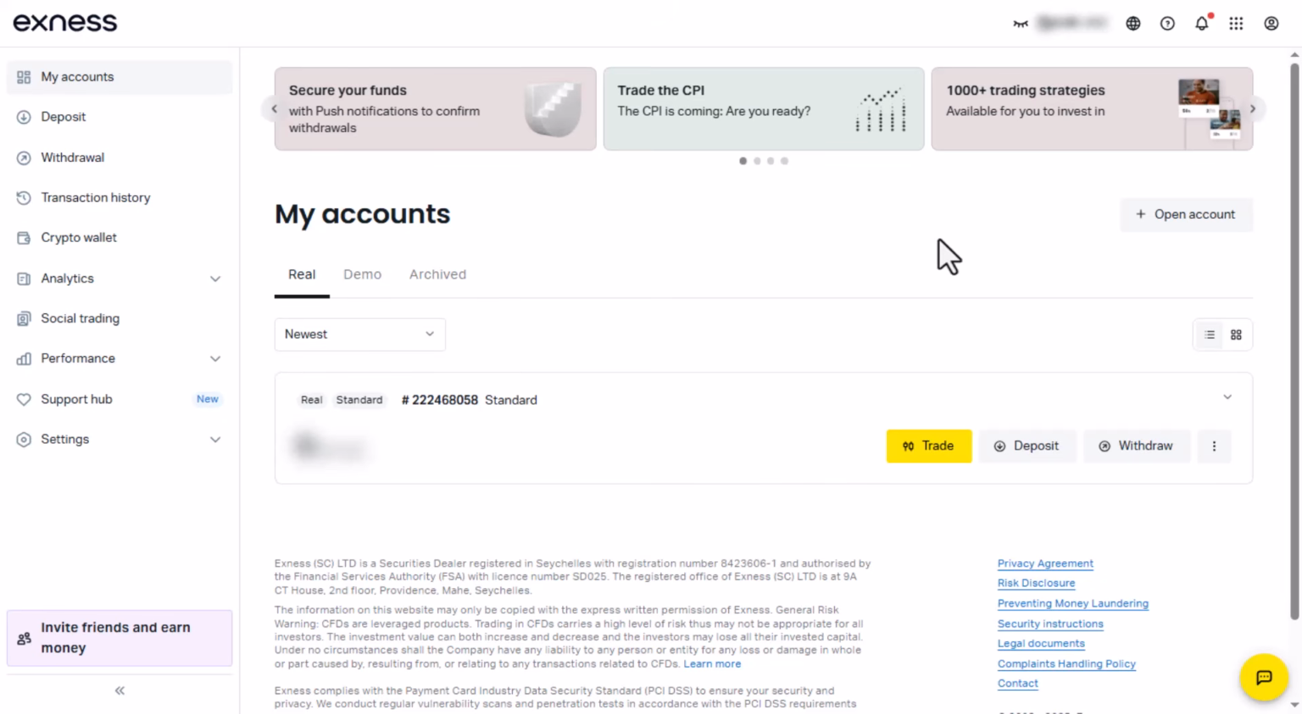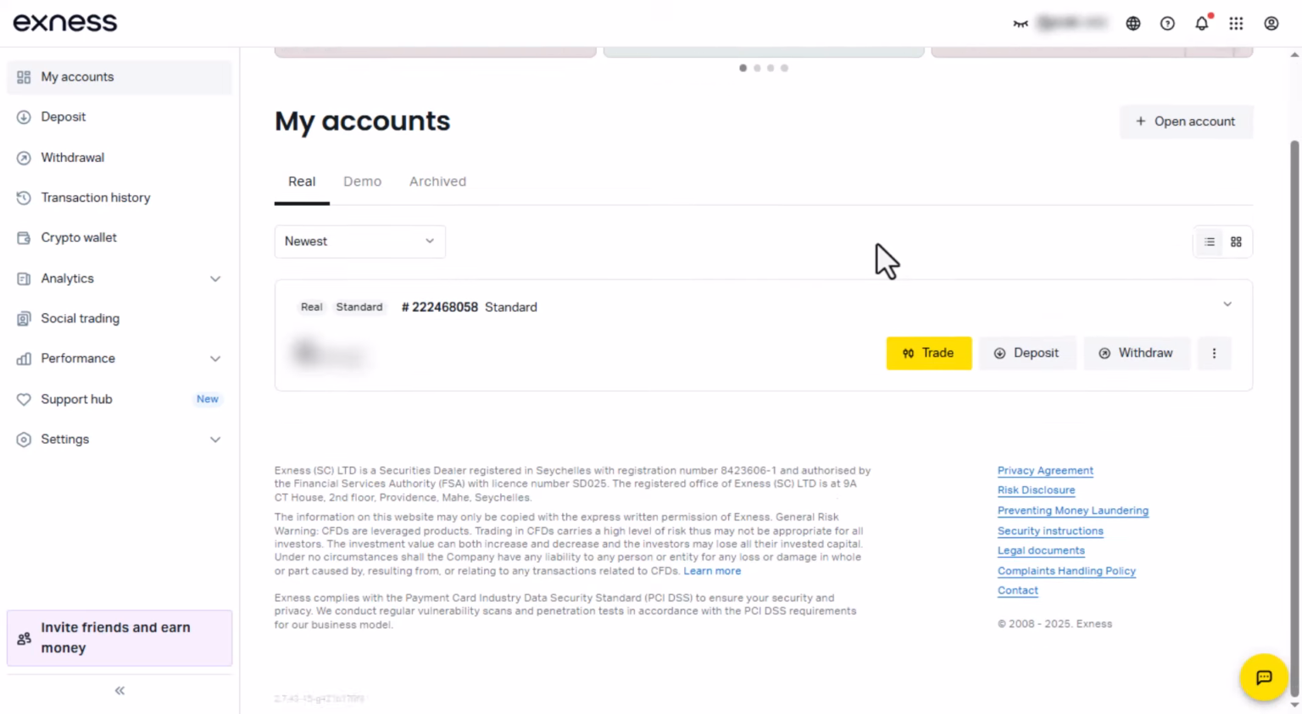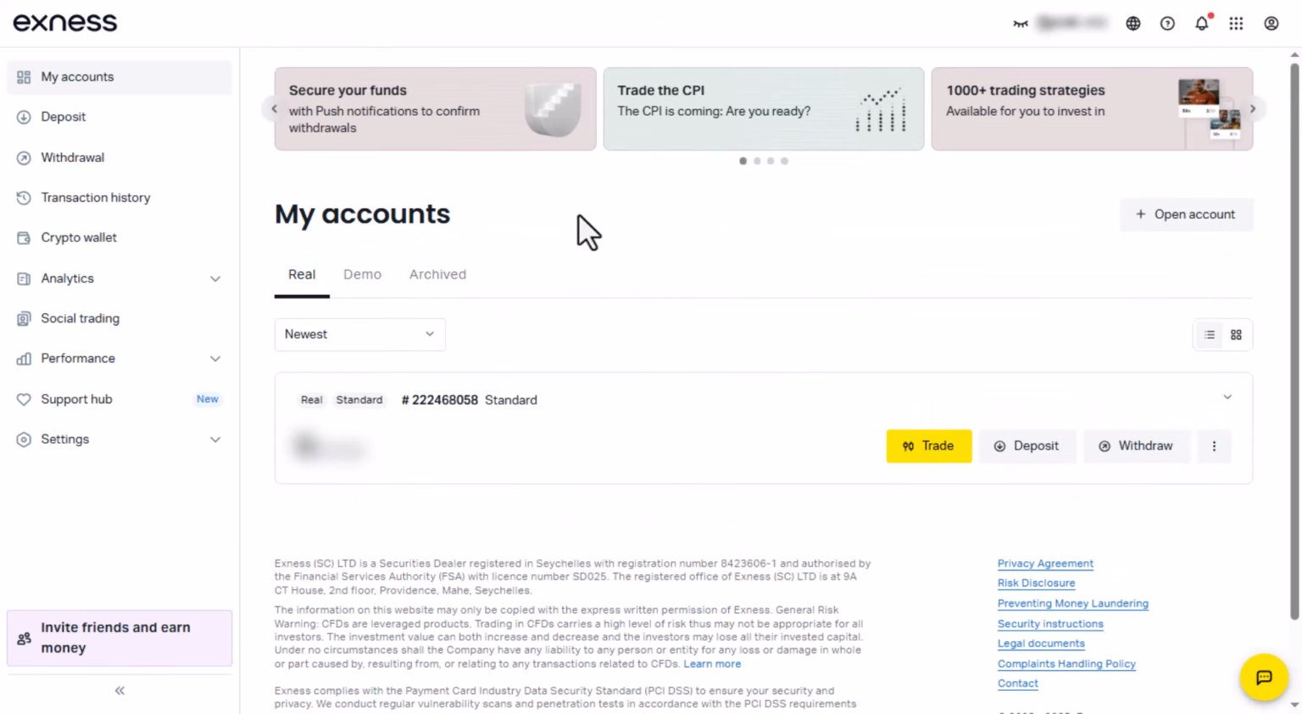After logging into your Exness account, you'll arrive at the main dashboard. This is where all your active, demo, and archived accounts are listed under the My Accounts section. This page shows any trading accounts you've already created, along with quick access buttons for trading, depositing, or withdrawing funds.